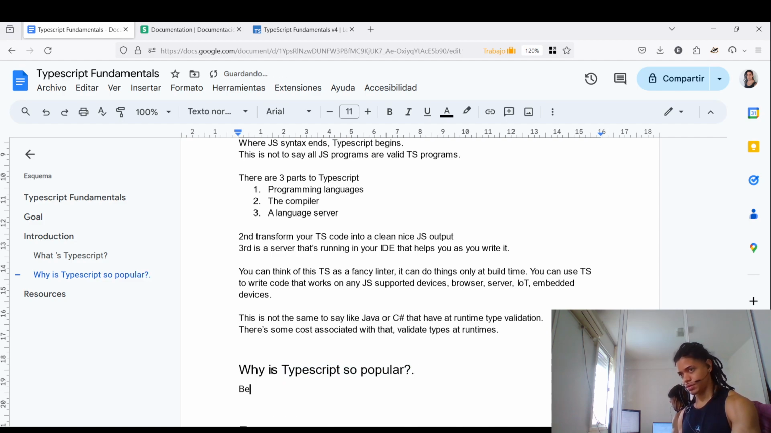Because it allows you to declare the intention of your code.